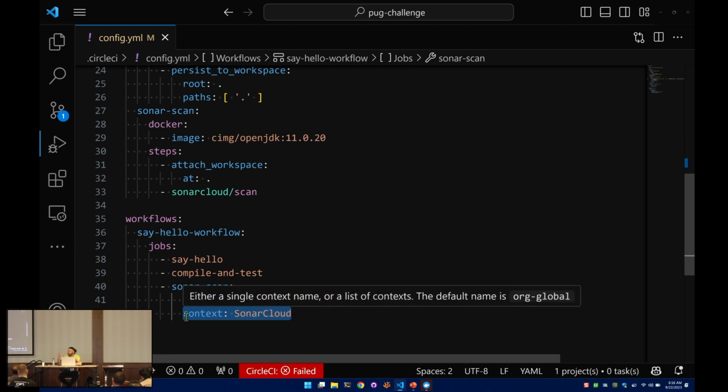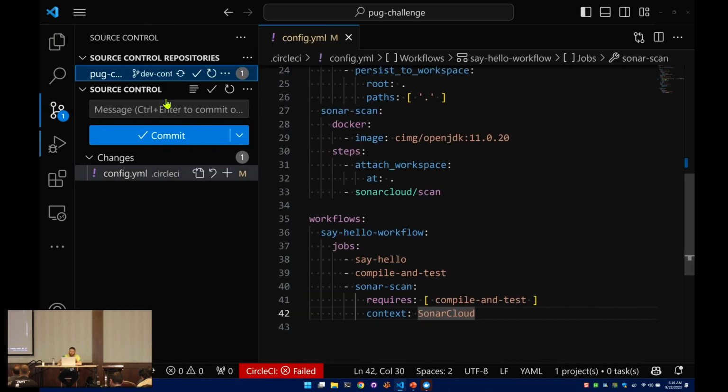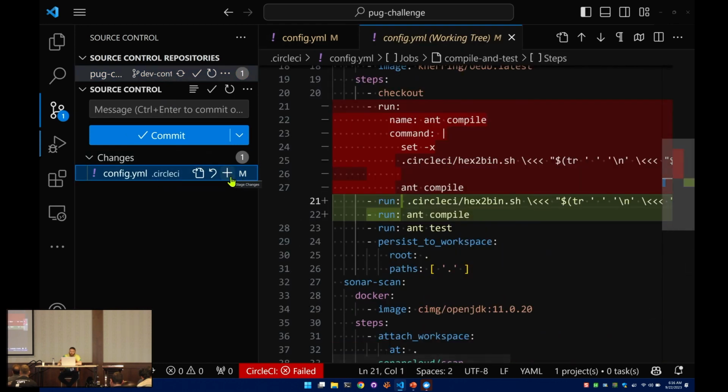Context in this case is the secrets to connect to Sonar Cloud. So let's take a look here. I have a change here. I'm going to push this up. I'm going to commit this.